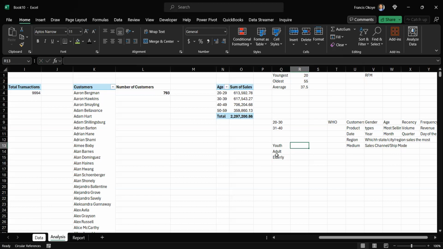19 to 29. 19 to 29 is a youth, right? Okay. Then adult, 30 to 39. Okay. Then 40 and above is elderly. I know that will sound somehow, but okay, let's say 30 to 49, right? Then above this is elderly.